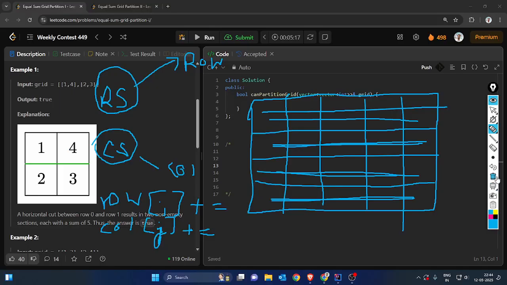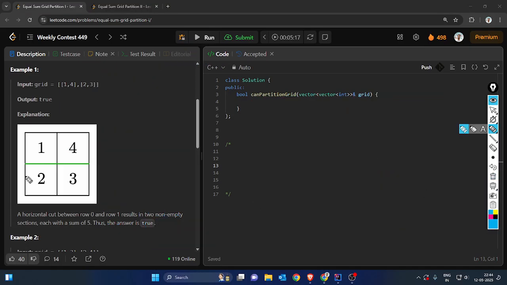Now, if I want to find the prefix sum, then I can just use this row vector and do the exact same thing, and that's what we are going to do. So let me write the steps down. Create a row array, create a column array.